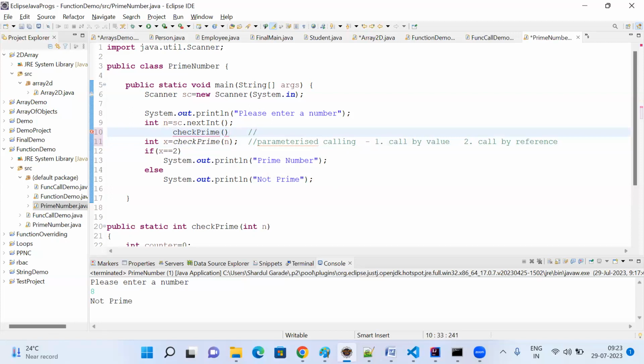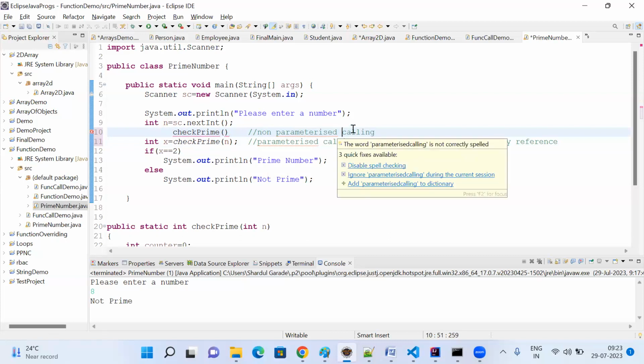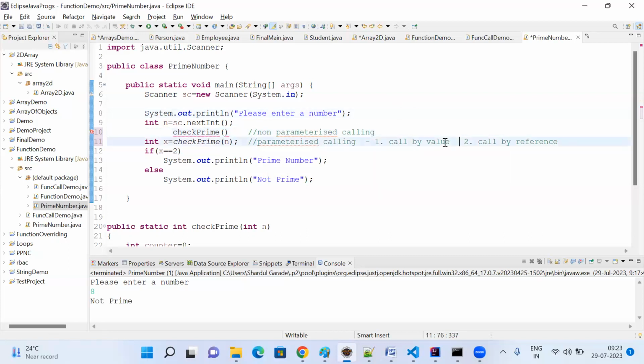Call by value is basically the original one, and call by reference is the Xerox copy. No, I'll come to that. There are two different ways. The original and the Xerox are both part of call by value only. This is different. I'll come to this.